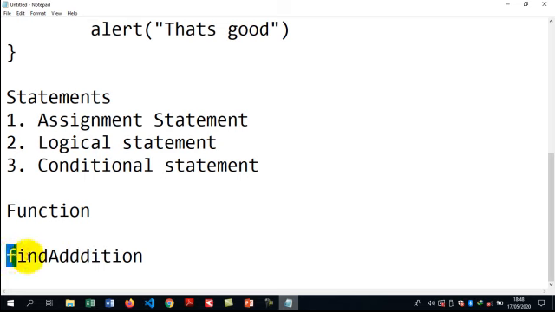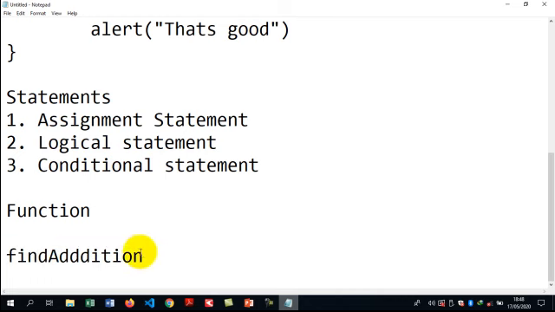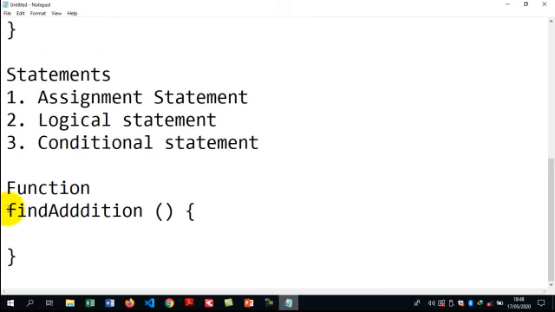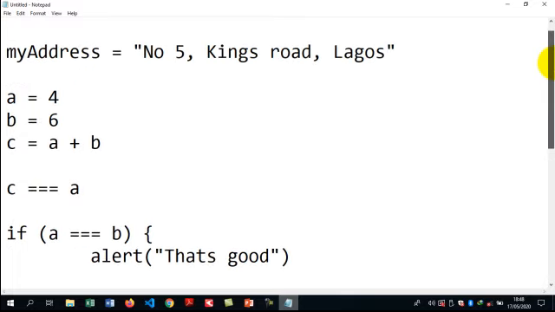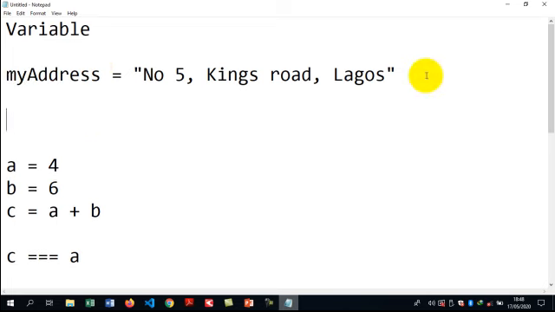Look at the way I type the name of the function. Immediately after the name, you put parentheses, then you start a curly brace. So that is how we create a function. But let me quickly explain something. Let me go back to variable. Look at the way I type my variable. Why didn't I say my address or my Address?